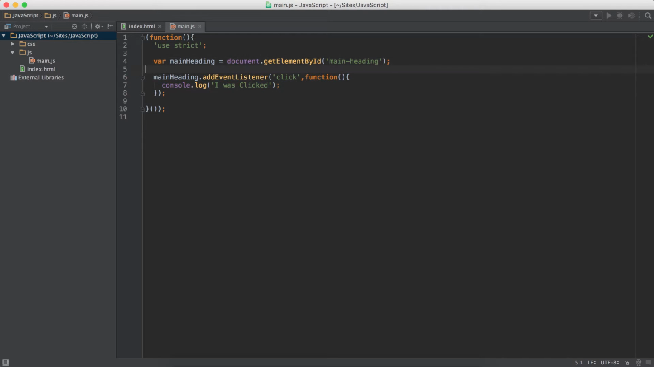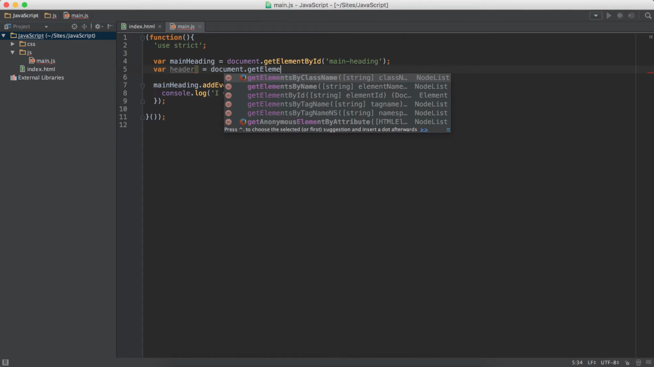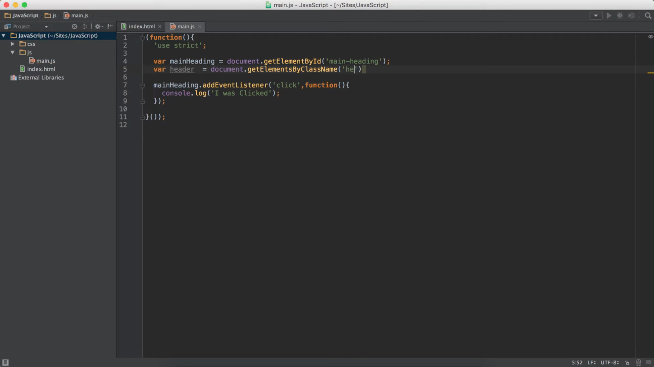First, let's select this header element. So var header is document.getElementsByClassName, and I'm going to pass in the class name of header, and I want the first element because the class name returns a node list and I want the first element of that. So let's do header.addEventListener, and I'm going to listen to a click event, and I'm going to say console.log "parent element listener was clicked".